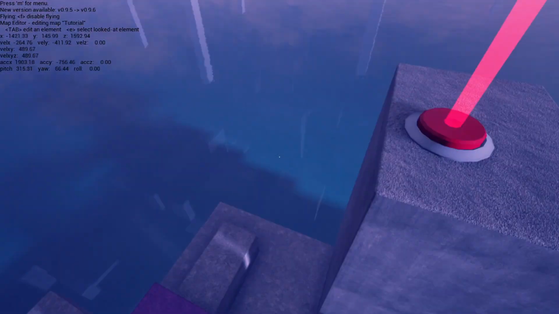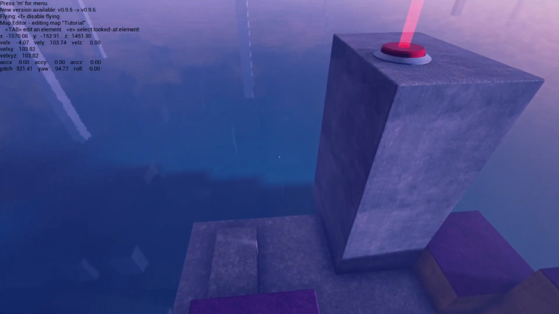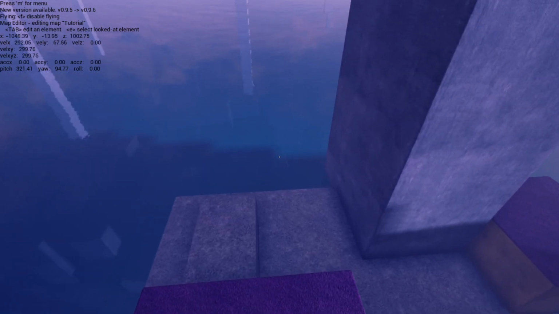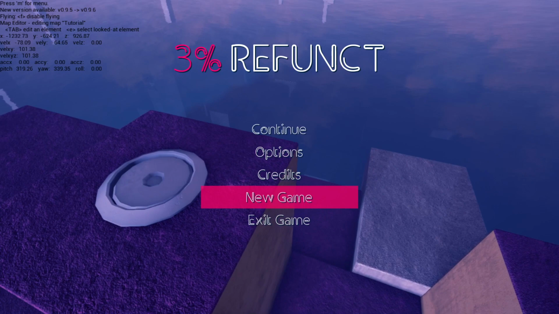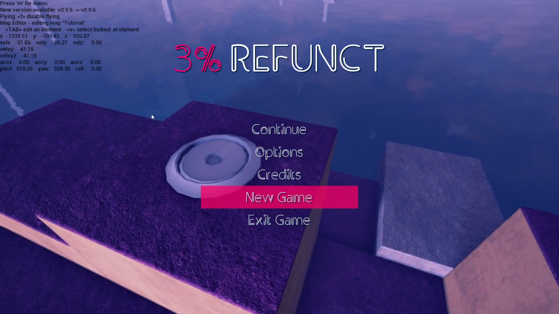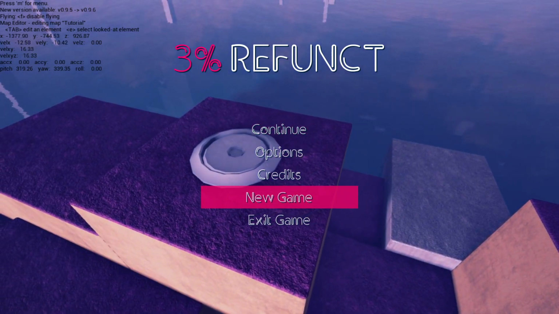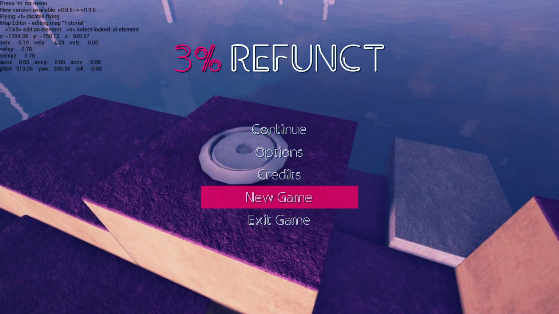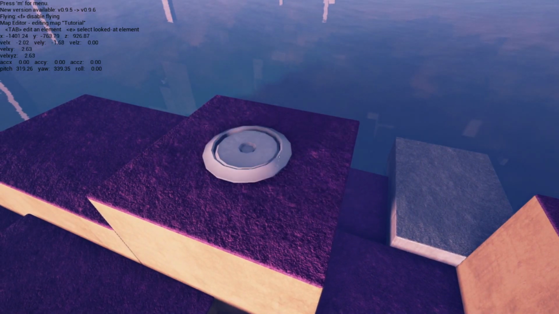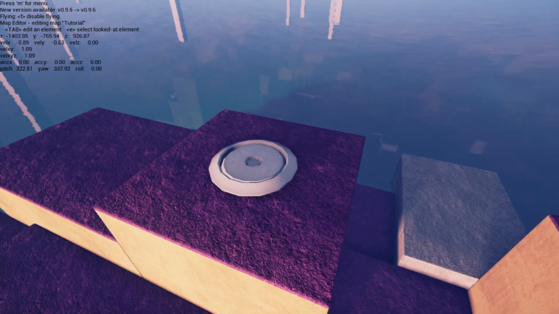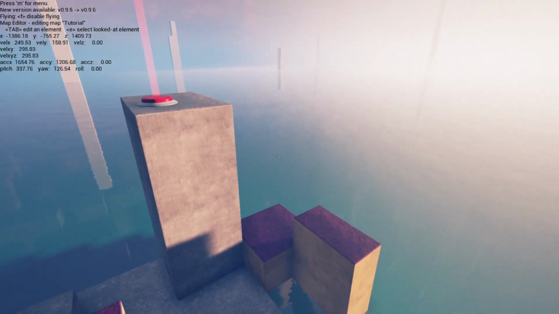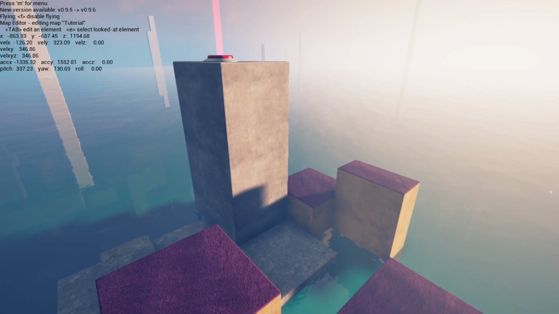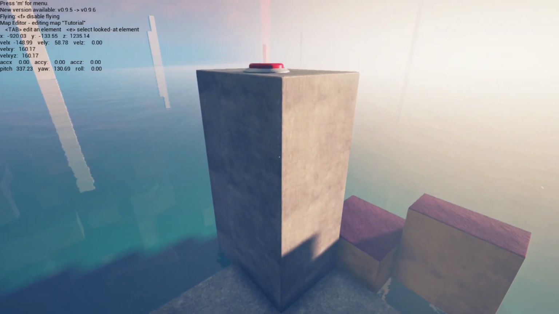X size and Y size, you just have to get used to them. They're a bit funky sometimes. I know there's things I'm missing. I don't want to make this too much longer. But I think that's most of what you need to know to be able to just mess around with the map editor and just make things.